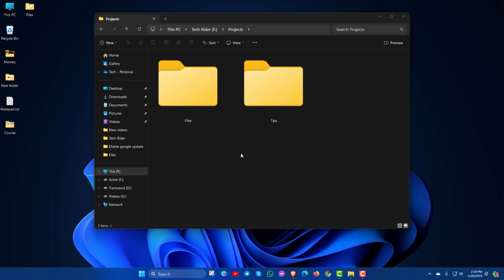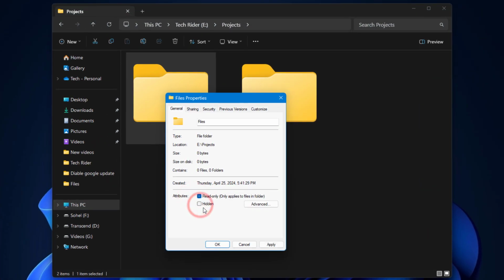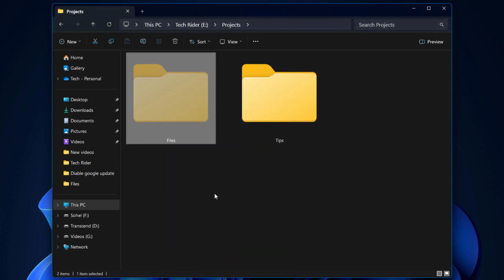To do that, at first go to the file or folder and right click on it. Here go to Properties. After that, check mark the Hidden option. Now click on Apply and OK. Here you can see the file's folder is grayed out.